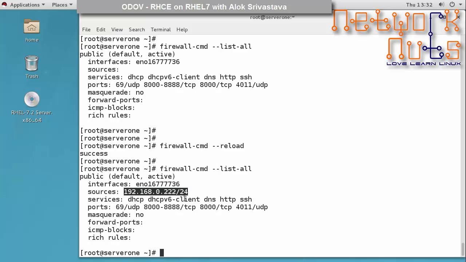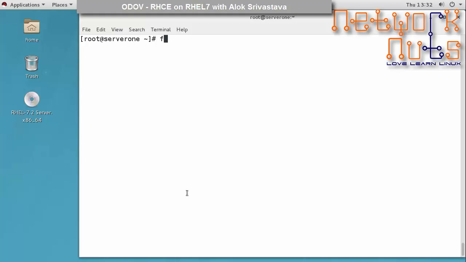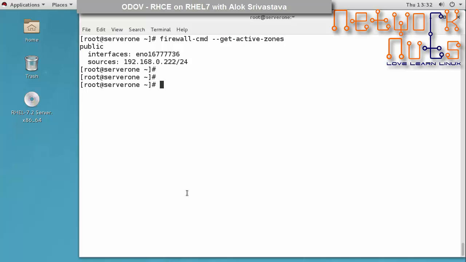See here, the source is, that means you trust this machine fully. If I give a get active zone, obviously as I have one interface, I won't be getting multiple. My public, and this source is, you can see the IP address is coming up, list all. That's great. So you can allow certain services, you can allow certain IPs also.